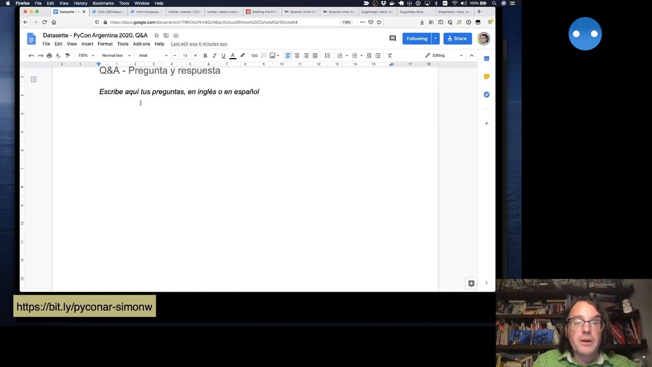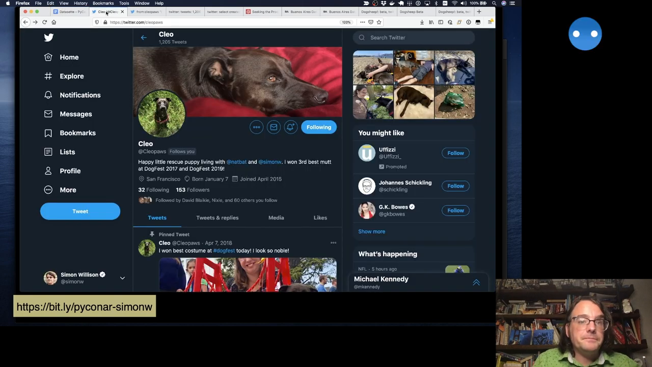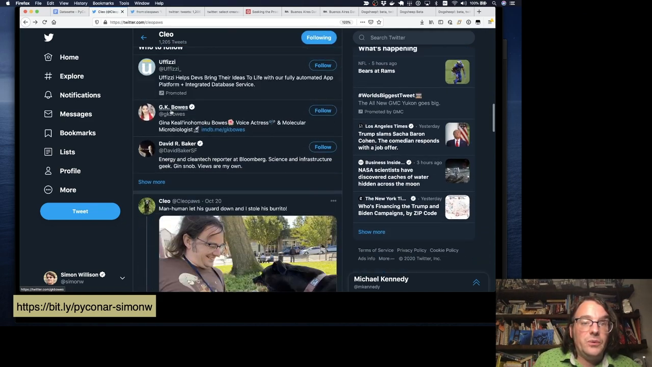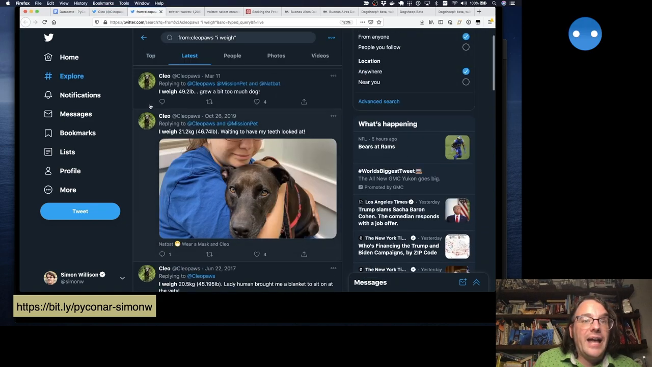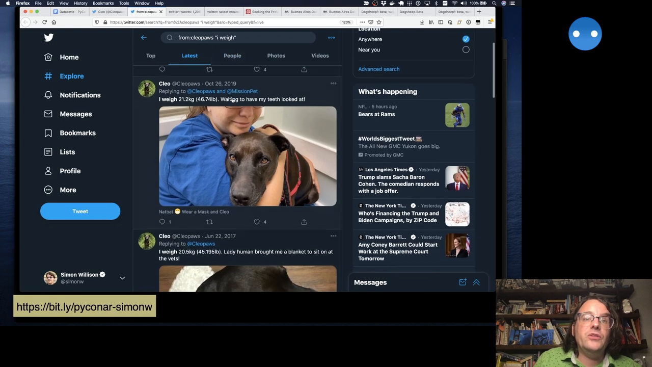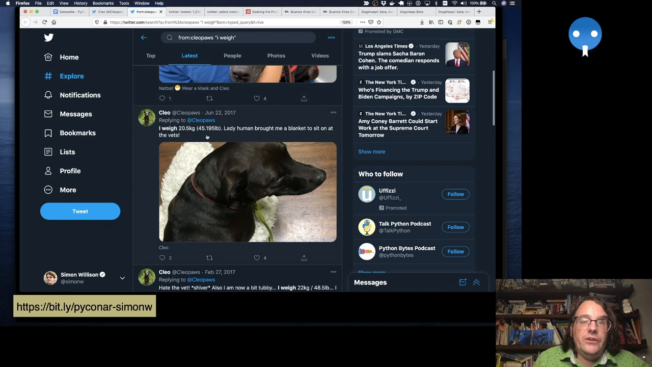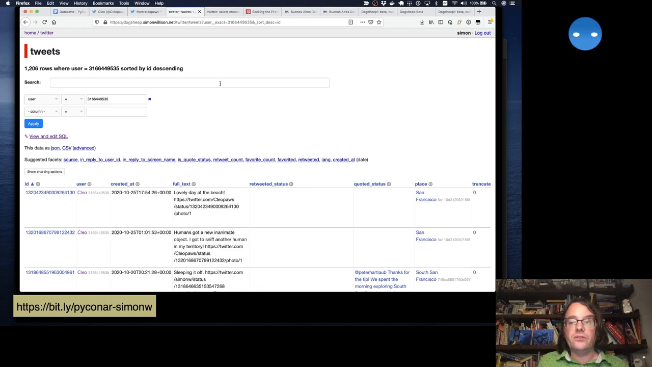So I'm going to start by showing you something fun that I've built with my project Datasette. This is my dog, Cleo, and Cleo has a Twitter account. And she tweets all sorts of bits and pieces, including anytime she goes to the vet, she tweets a selfie of herself, and she says how much she weighs. She uses the scales there. So Datasette is software for pulling data into a relational database and letting you interact with it.